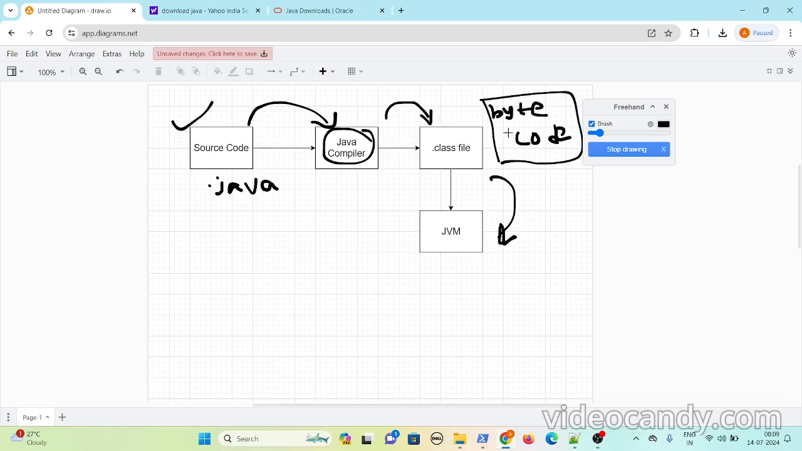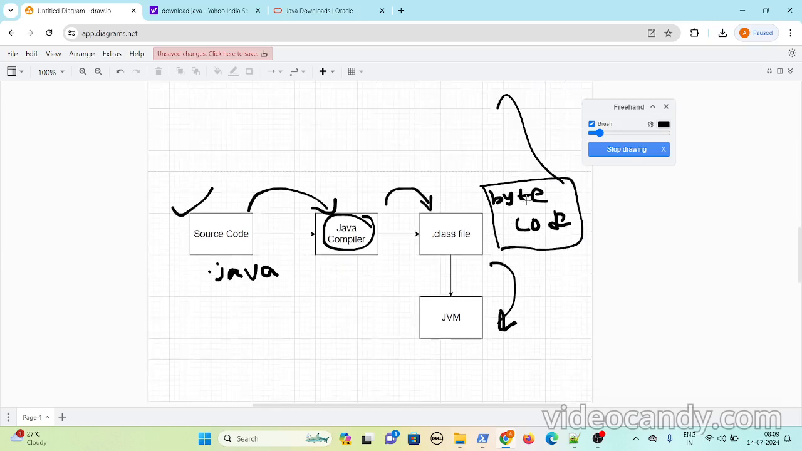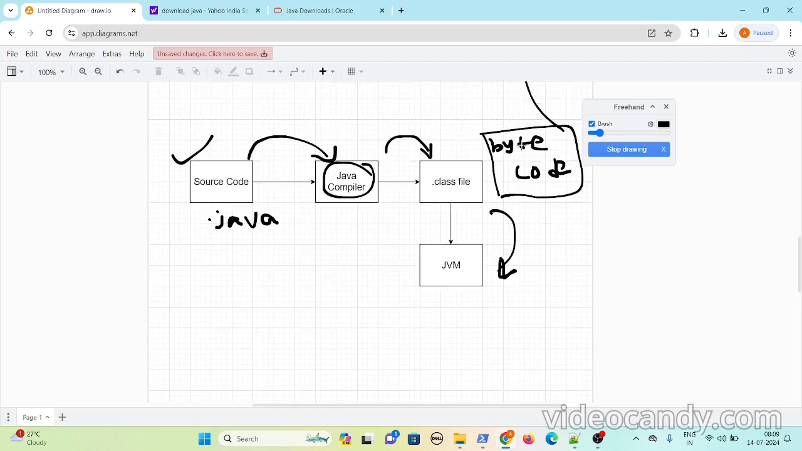As I said, bytecode is independent of the operating system that we use. But when you pass bytecode to the JVM, this JVM is specific to the operating system. Let's say I'm using the Windows 10 operating system, then you have to get a JVM specific to Windows 10. Only then will it run the bytecode.